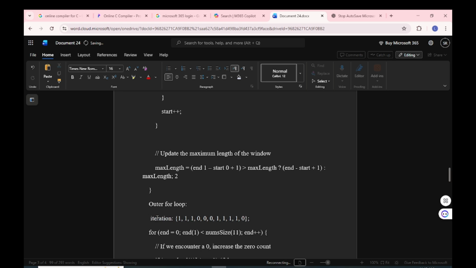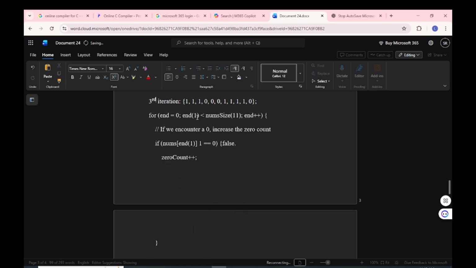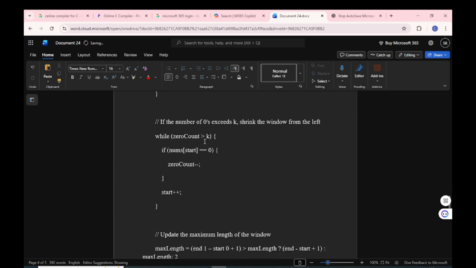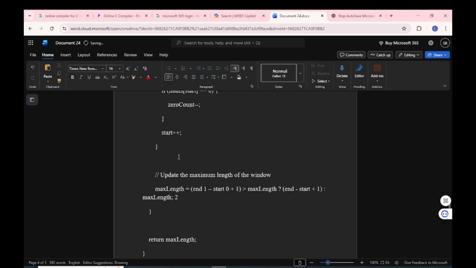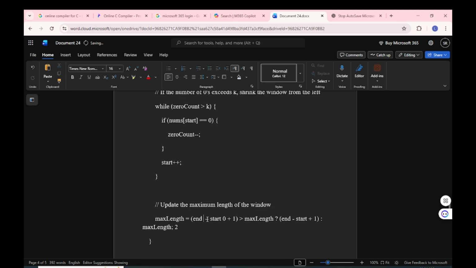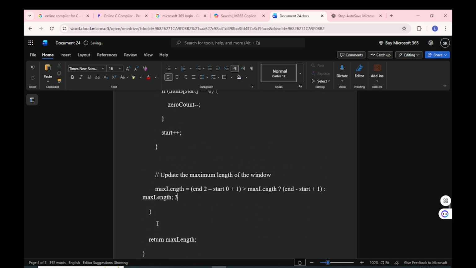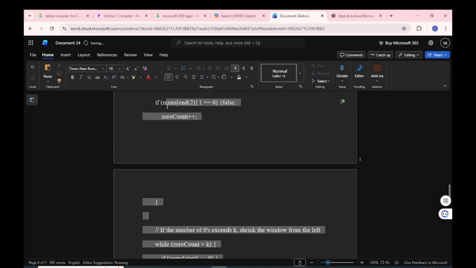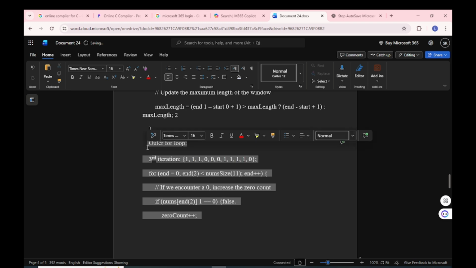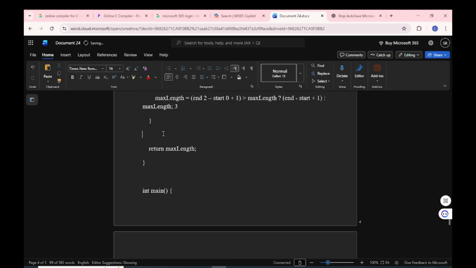Outer for loop's third iteration, so end would be 2, right? End would be 2. So here in the second position 2 also we have 1, so this should be false, right? Okay, so we didn't encounter any 0, so finally end would be 2 plus 1, 3, here would be 3, right? Okay, so now in the fourth iteration we will encounter a 0, right?